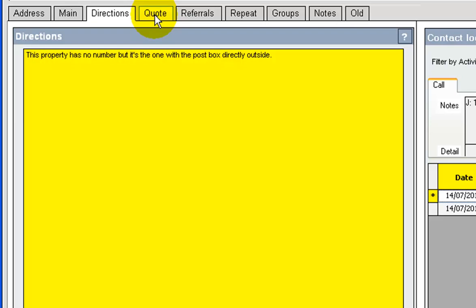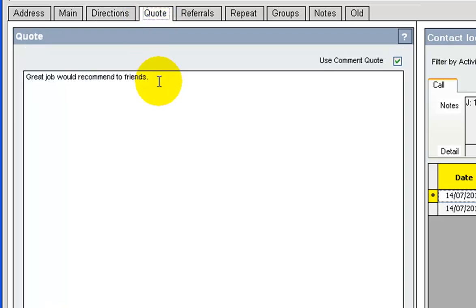We've got this tab here as well that says quote. Now these are the comments and testimonials that people give you. You can put free text in here. Great job, would recommend to friends. And you can also, in this section here, use the use quote comment. If you put a tick in the box there, that shows that the client's given you permission to use these comments in advertising and things like that. So that's the quote tab that's on the client record there.